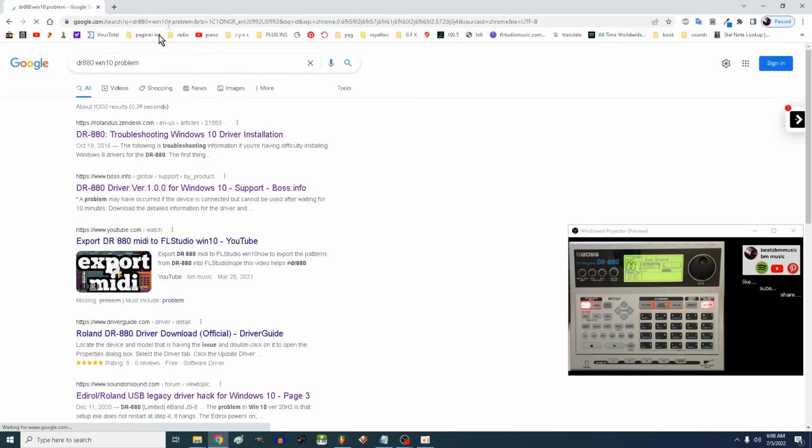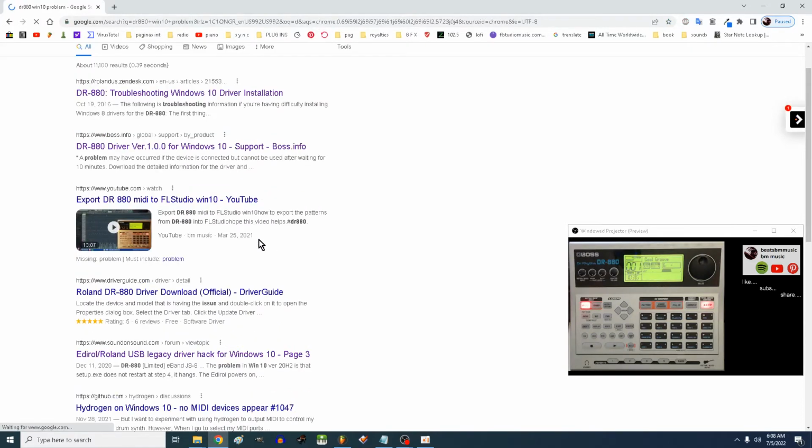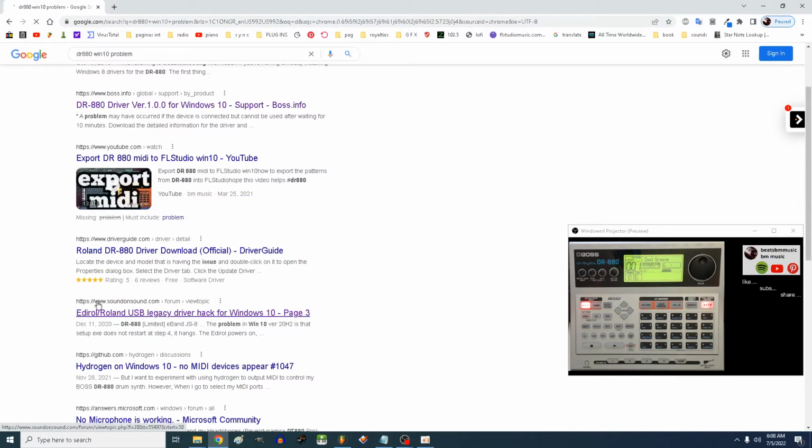So it's going to take you to this window, and we're going to scroll down over here where it says www.soundonsound.com. Right here, legacy driver hack for Windows 10. This is where you're going to click. Okay, it's going to give you a set of instructions that you need to follow, very precise.